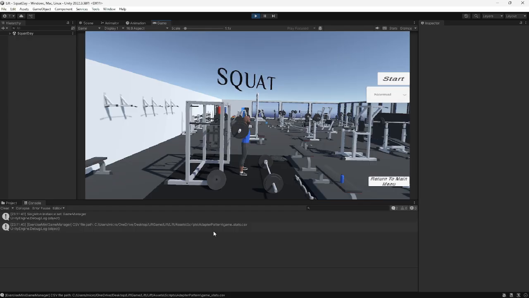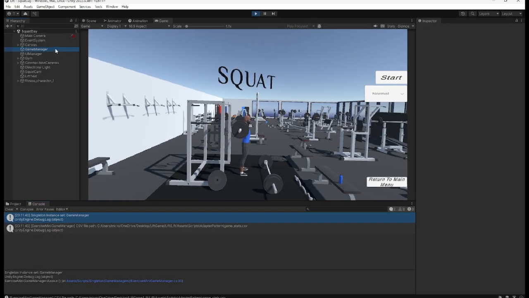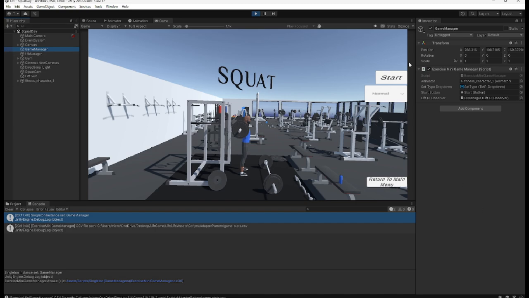So at first, I just want to point out two things here. We have the singleton pattern and we have the adapter pattern. This is showcasing that we're saving to a CSV through the adapter pattern, and this is showcasing that we have a single instance, which is shown here also in the game manager showing the singleton. This is also showcasing the UI observer pattern, which we will see here.